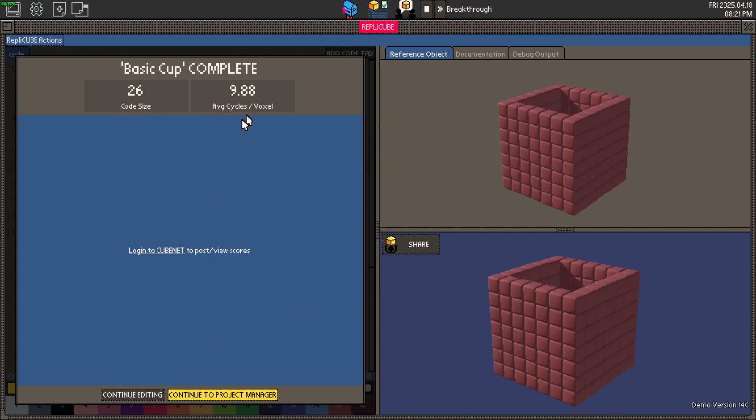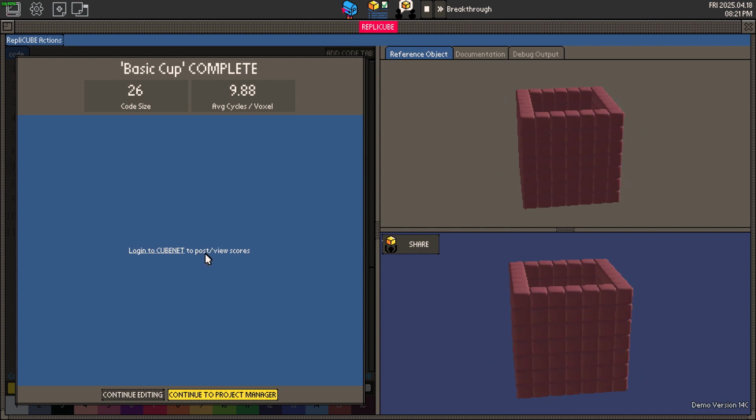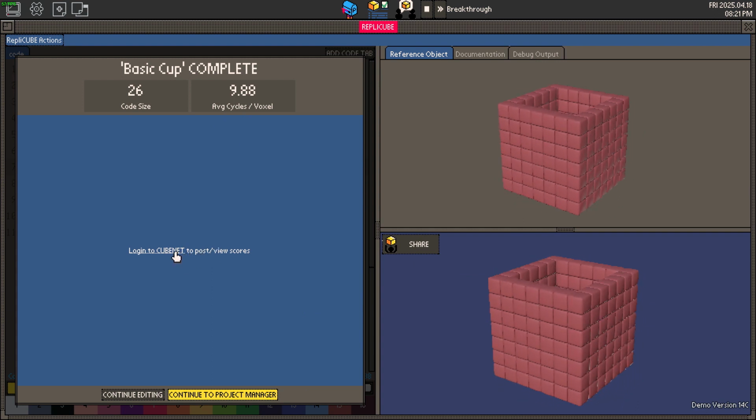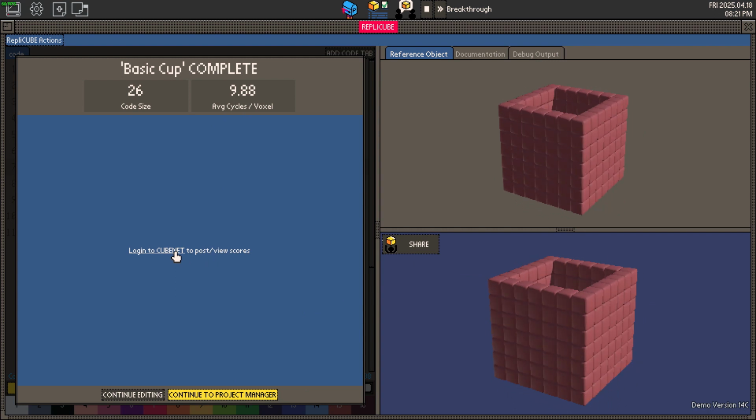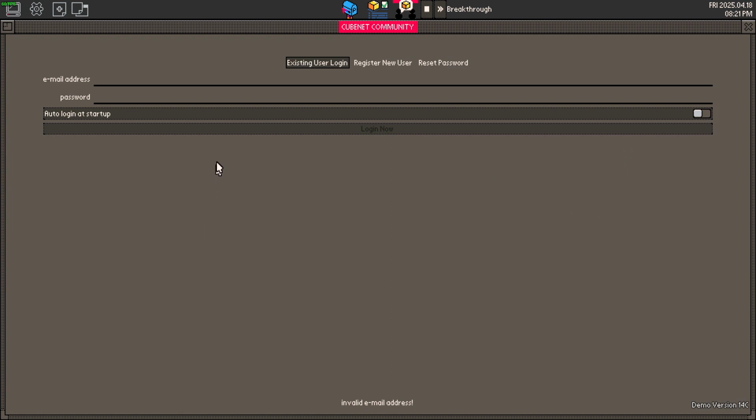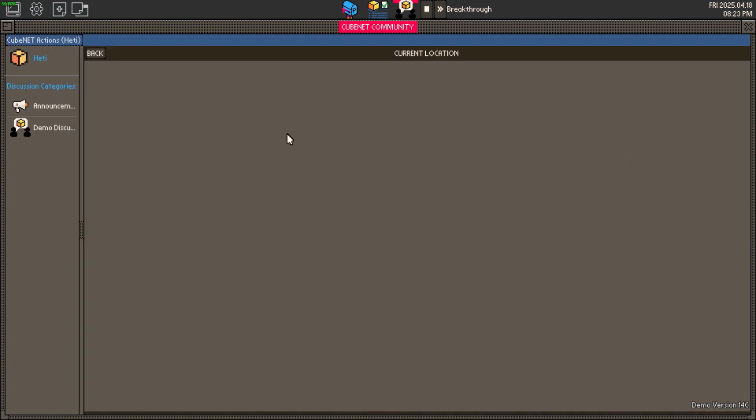Code size, average cycles per voxel. I mean, we can post and view scores. I think we want to see that, because that's a part of the game, right? So yeah, I will pause the video and log in. Okay, I'm logged in.